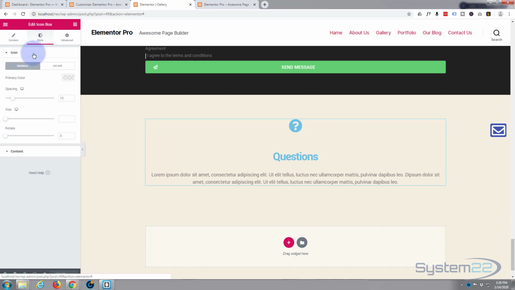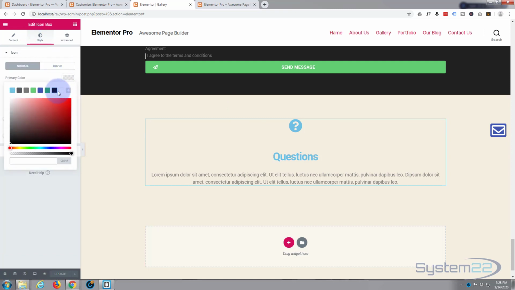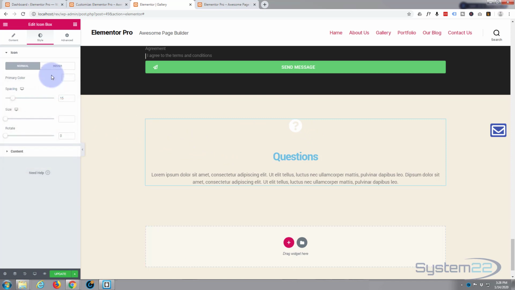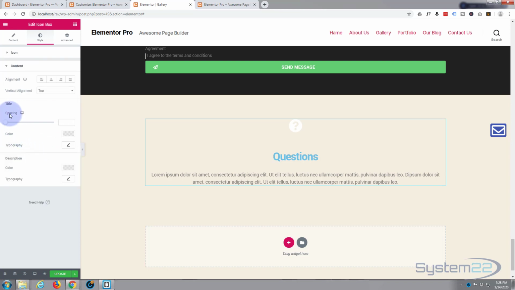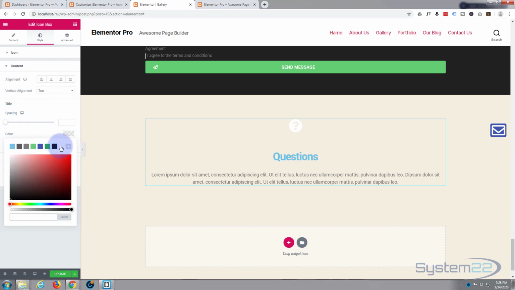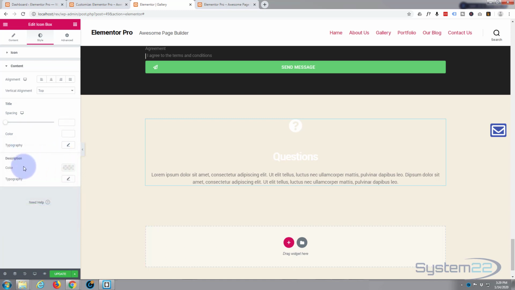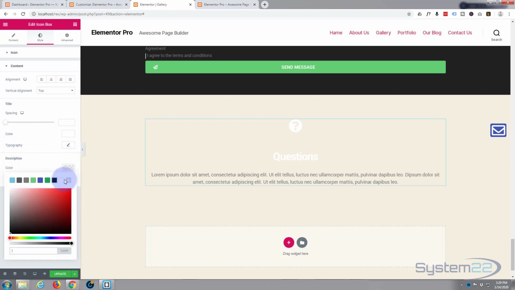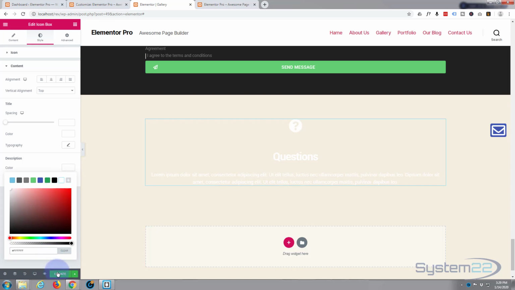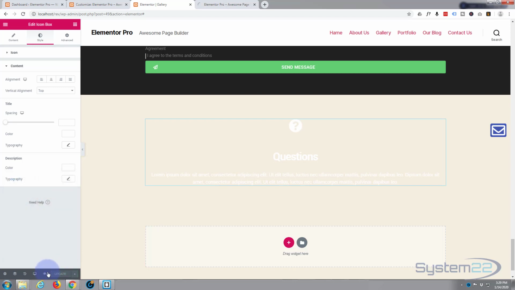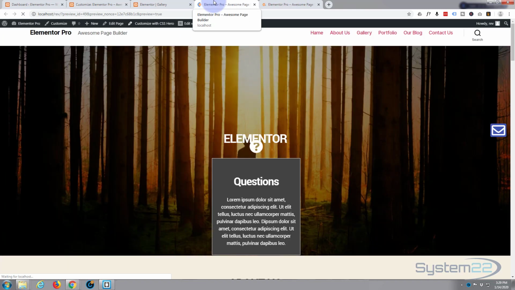Now we can go to style. We've got the icon. Here's the color. I'm going to make it white. Can't really see it against this background, but we've not got the latest version here. Okay, so we've got the icon and the content, both the title and the content description. I'm going to make those white too. Let's update that. Preview our changes. There we go, that's white now.